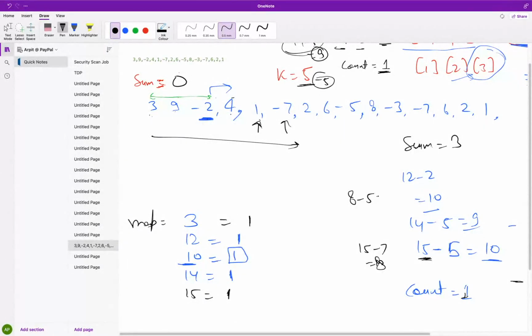So 8 minus 5 is equal to 3. 3 exists? Yes, 3 exists. So after 3, just add all the elements. First increase the count to 2.